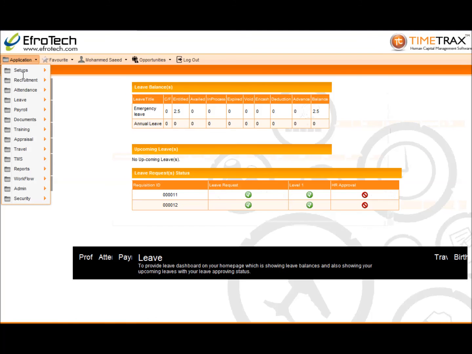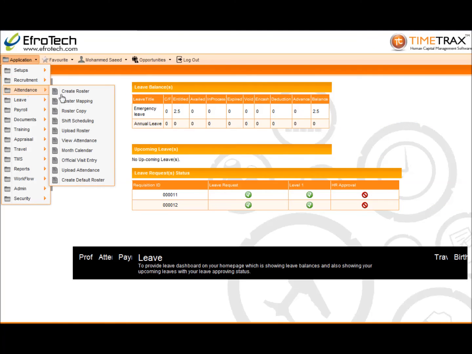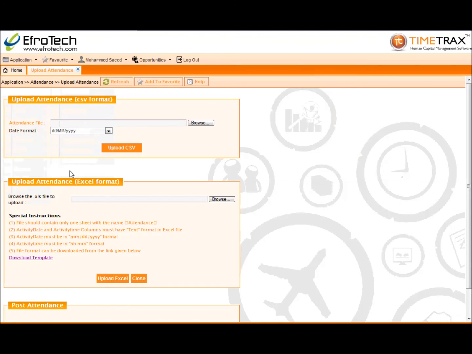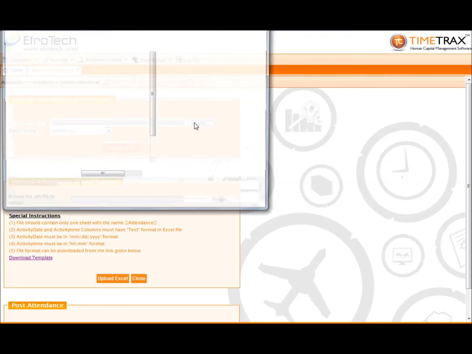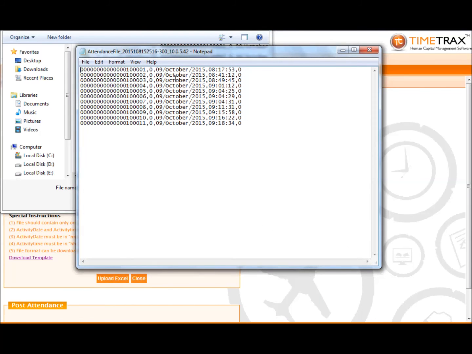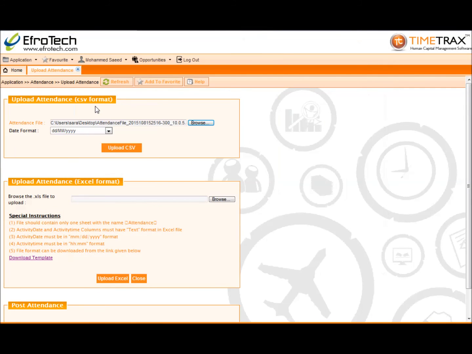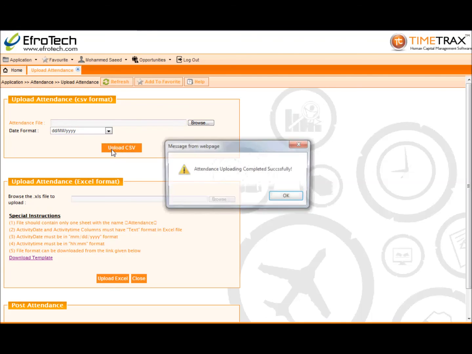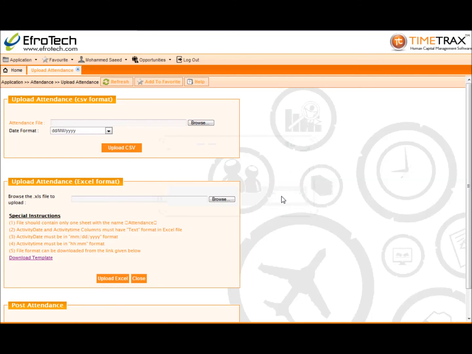For the process, go to Upload Attendance under the tab Application, Attendance. It can be uploaded to system in CSV format as well as XLS format. For CSV file, click on Browse button to locate the CSV file from your system. Device log will be generated in this format. Select the desired date format from the list, then click on Upload CSV button. An attendance file has been uploaded successfully.